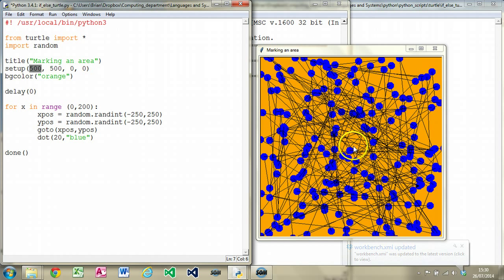Now, if the window is 500 by 500, Turtle uses a similar XY system to Scratch, whereby X0 Y0 will be in the middle of the screen. So that means X250 Y0 will be somewhere up here. X minus 250 Y0 will be somewhere down here. And the same for the Y values. Y250 will be up here. Y minus 250 will be down here with an X value of 0.